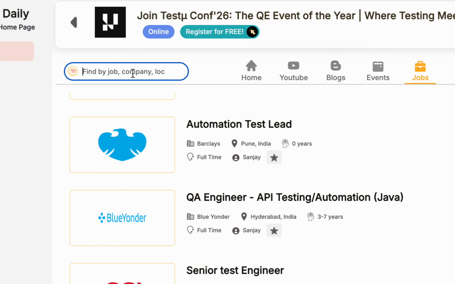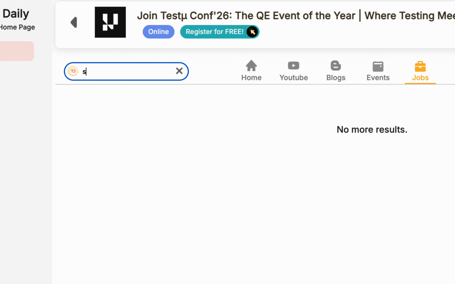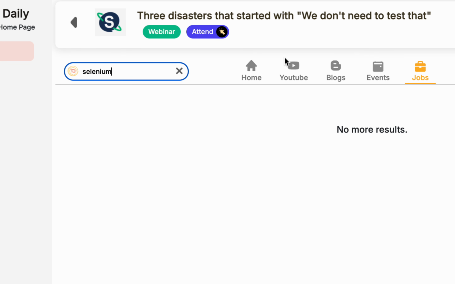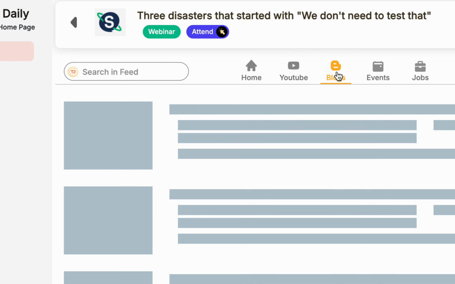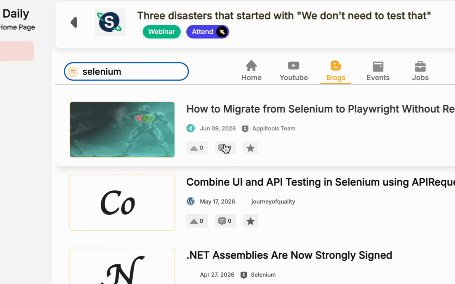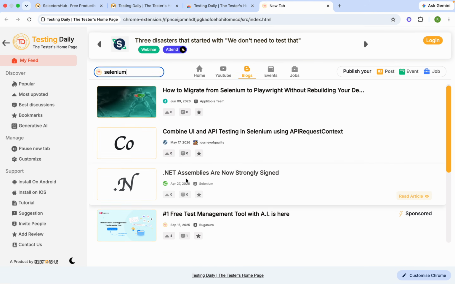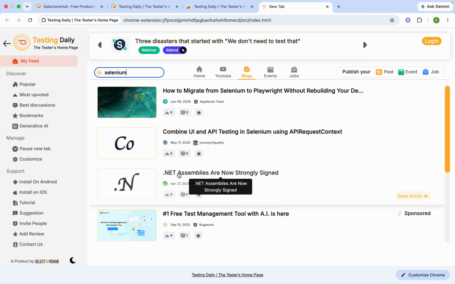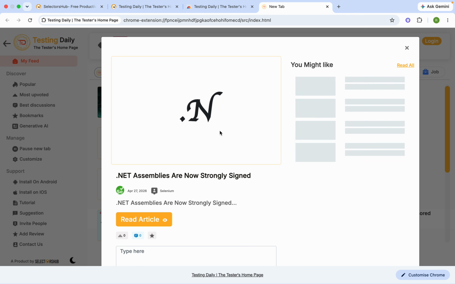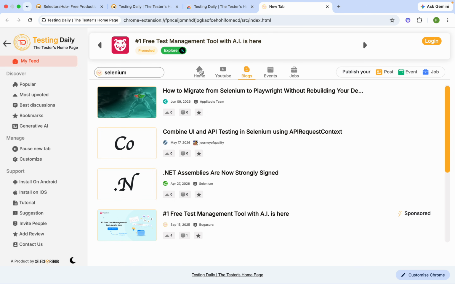For example, I will say playwright, so anything related to playwright will come here, or let me find for selenium. So on the jobs nothing is there, but let's say if I go to blogs and then if I say selenium, so here you can see the details about selenium. So this one is coming from selenium official. So here you can also see all the details, and you can click here and read the article or whatever blog it is, you can check it.